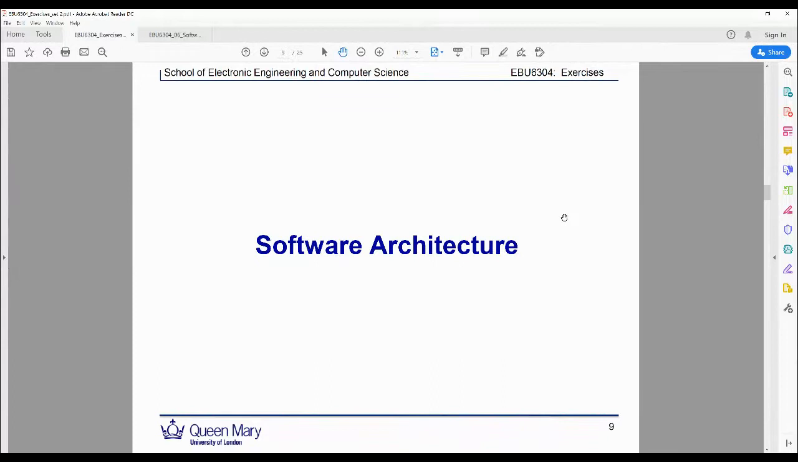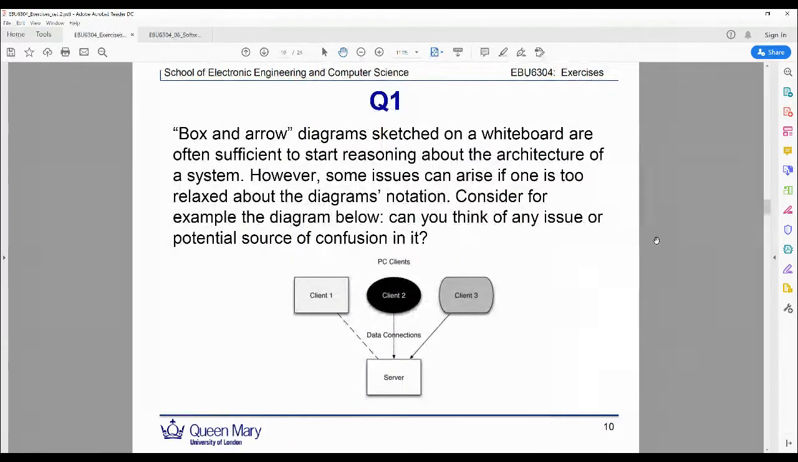So let's move on to the architecture. For the first question, when we talk about architecture, the simple way to draw it is using boxes and arrows. Using different boxes and different arrows to show different architectures, no matter whether it's client server, cloud, or distributed system. Using different notations on the diagram is a simple way to show the architecture.